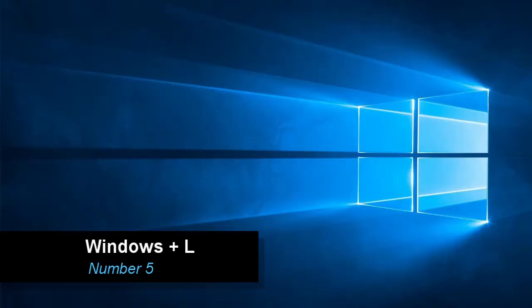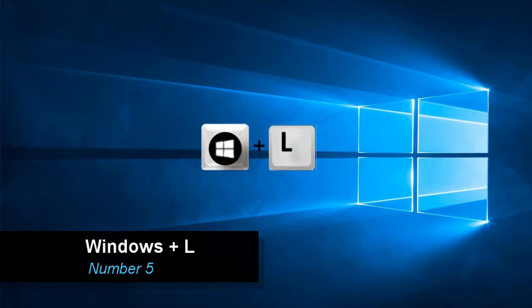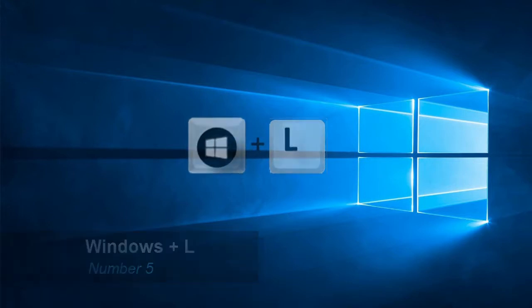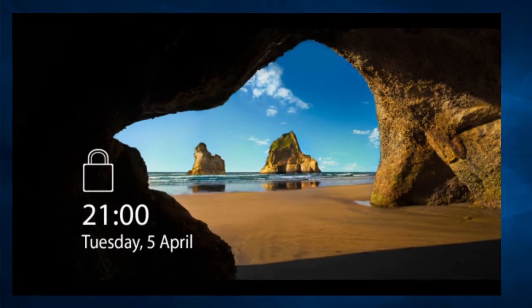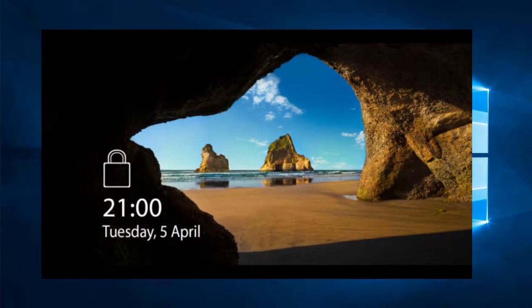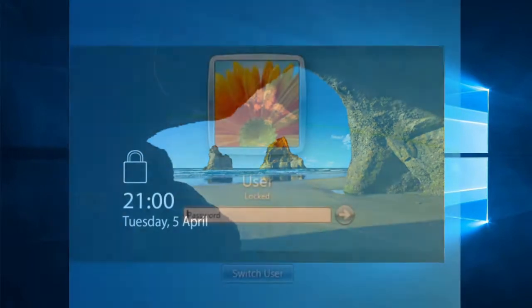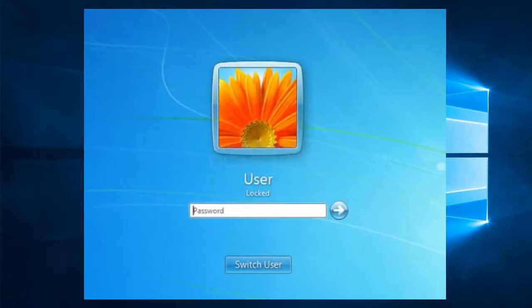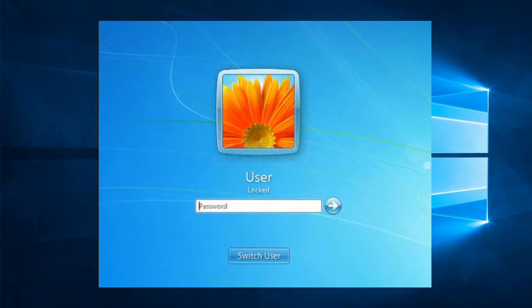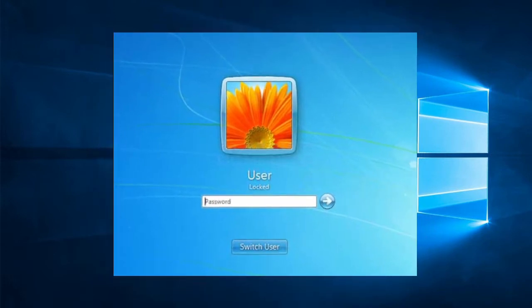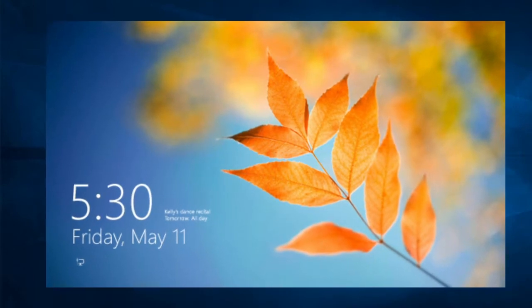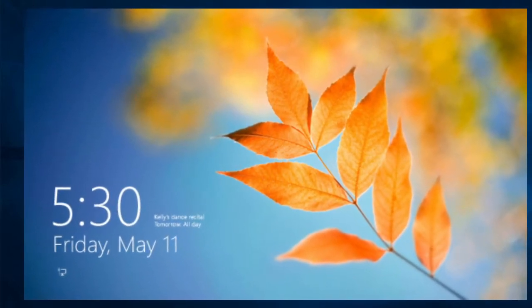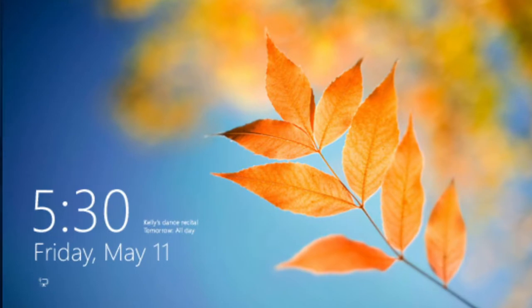Number 5. Windows plus L. This command is very useful because it will lock your computer. Many people believe their data is extremely important. This command can help you protect that data. Hitting Windows plus L will not turn off your computer, but simply lock it so no one else can use it in your absence, assuming you have a password set. Your power settings will still work while locked, and the computer will still turn the monitor off and go to sleep at the appropriate times.